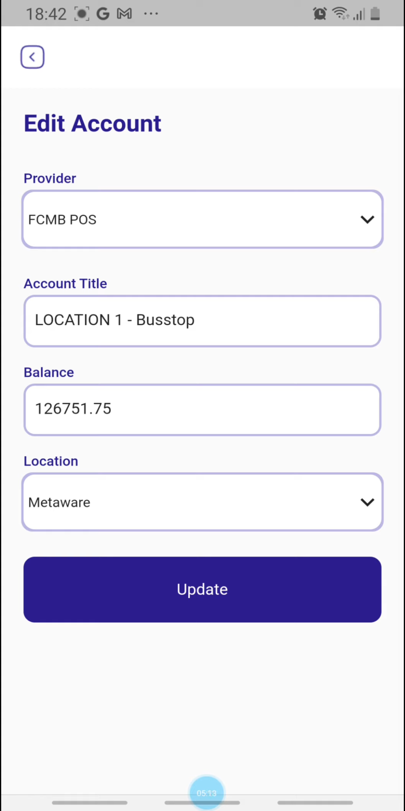So you can decide to put the name of that staff and the location you have the staff. Like you can say Matthew location 1. You can say Matthew bus stop. If you understand, it depends. You can say Matthew Ikeja bus stop. However, be creative about the account title.